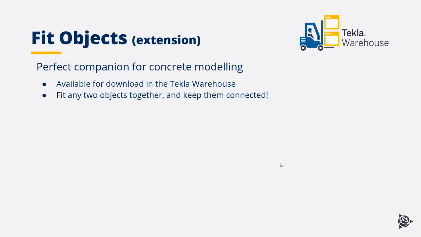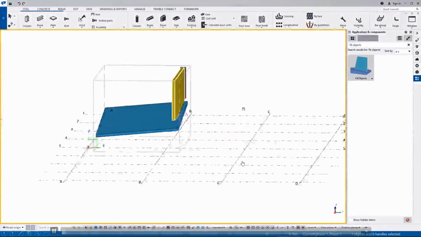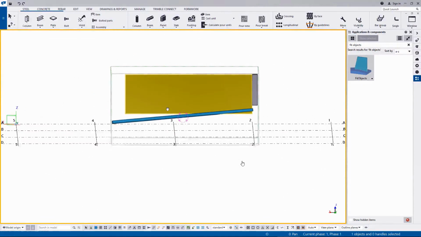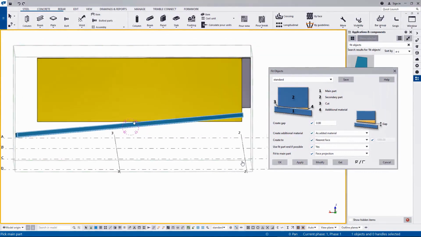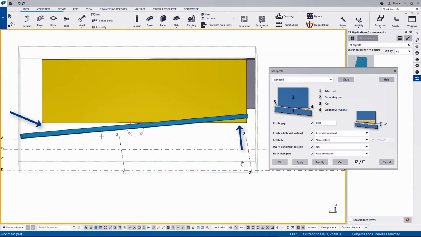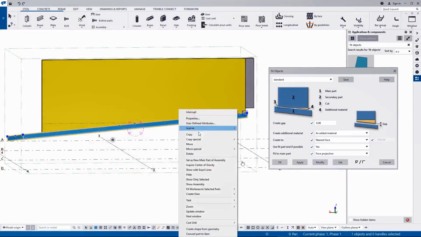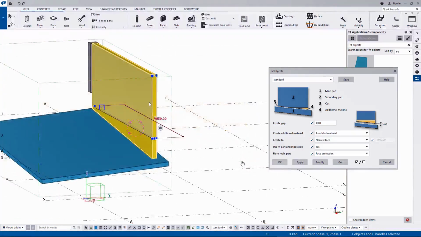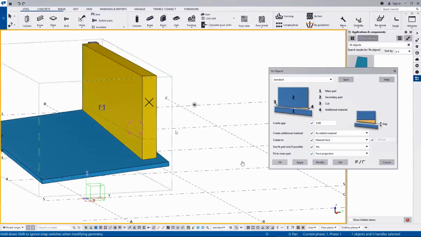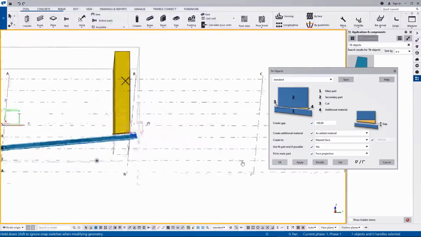The Fit Objects extension fills a gap that was missing with our core modeling tools, which did a good job in fitting beams and columns, for example, but were lacking when connecting slabs and walls. In this simple example, we will try to fit this yellow wall onto this blue slab that is tilting in two directions. Notice that the tool not only needs to cut off some material, but also fill a gap. So once applied, it will apply cuts, but also add additional material which can be joined onto the rest of the structure. Moving the slab makes the wall adjust and also change its geometry. So they are always kept connected.